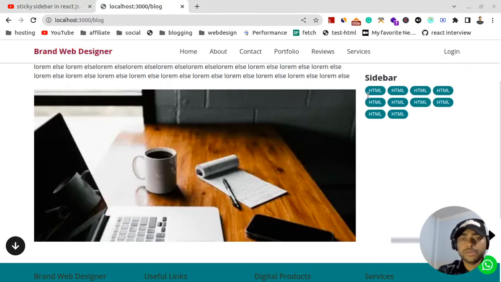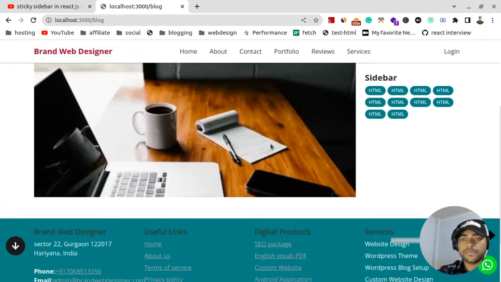So we have this blog page, and here we have two columns. One is for the blog section and one is for the side section. We have used Bootstrap. There is one row, and in that row there is one 9 column for the blog section and 3 columns for the sidebar section. So finally it is looking like this. It is taking 9 columns and it is taking 3 columns. So 9 plus 3 is 12.